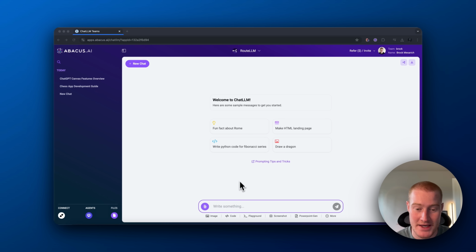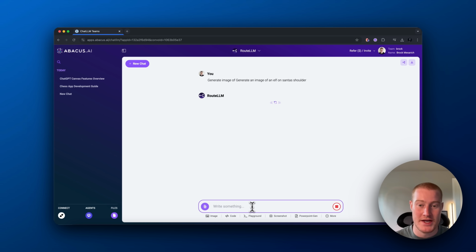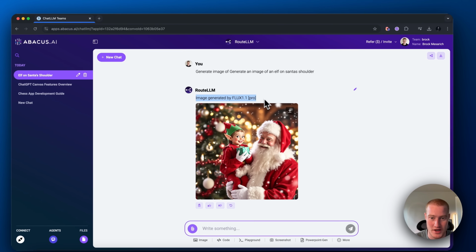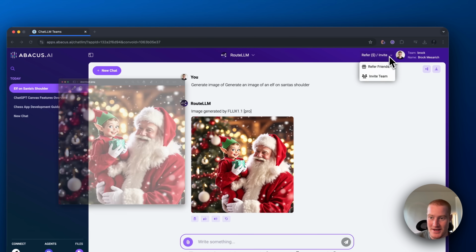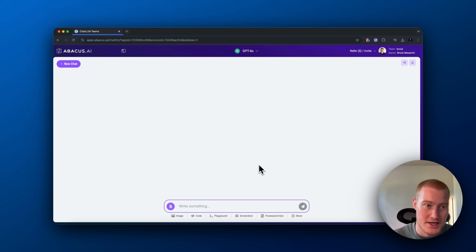I'm gonna test this out again real quick with an image generation. I'm gonna say, all right, generate an image of an elf on Santa's shoulder, and let's see what it generates and where it routes us to. Here we go. So we actually got this within the span of like 5 seconds, and it is generated by Flux 1.1 Pro. That is awesome. We can then copy, we could save that. And now we have this funny image here of Santa with an elf on his shoulder.